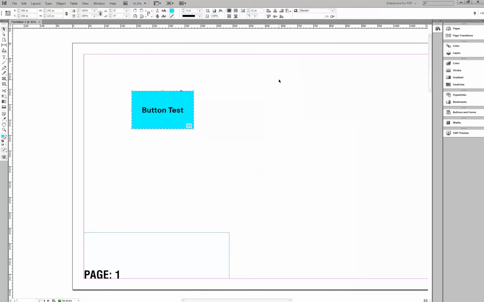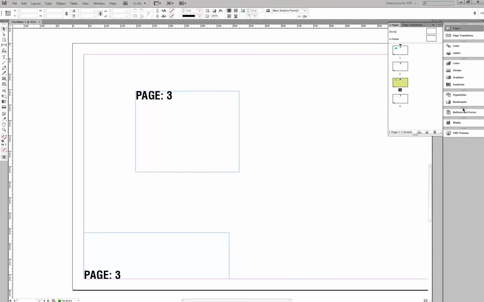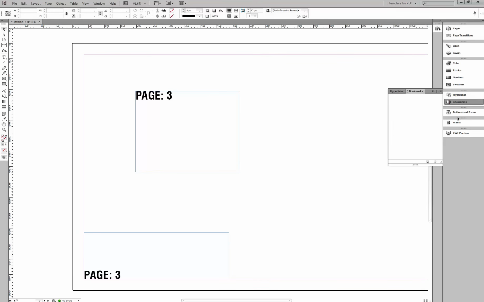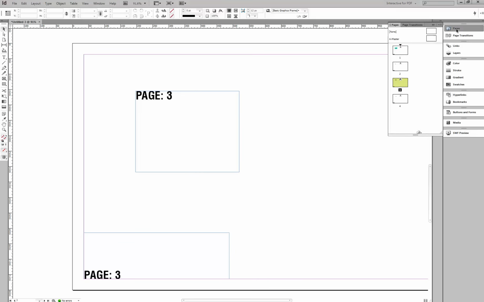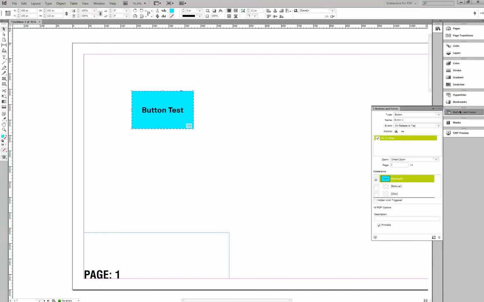So what I figured out is you need to actually bookmark the pages you want to be able to go to. So bookmark. So what we'll do is we'll bookmark page number 3, and we'll also go under bookmarks here. We'll create a new bookmark, and we'll call it bookmark 3.